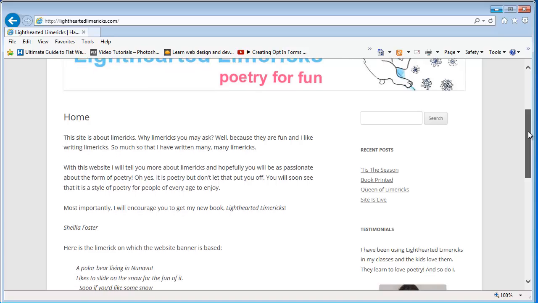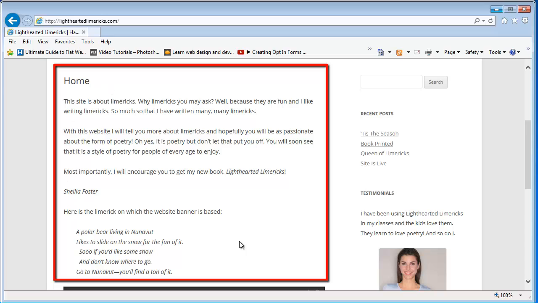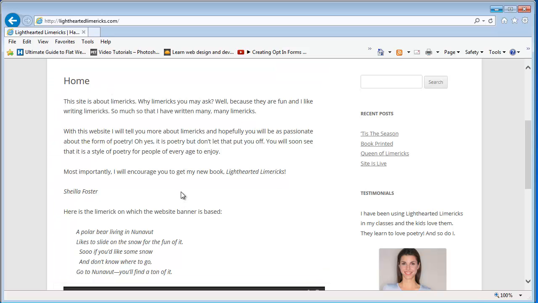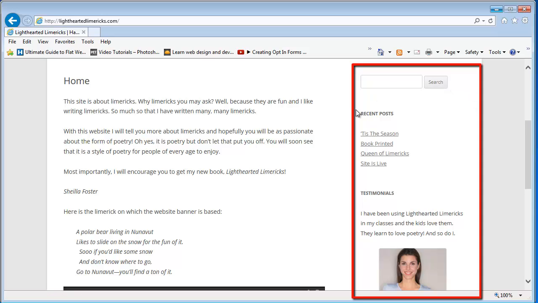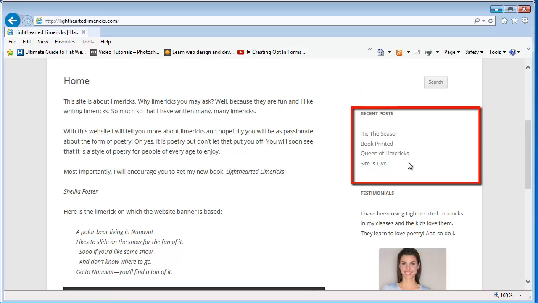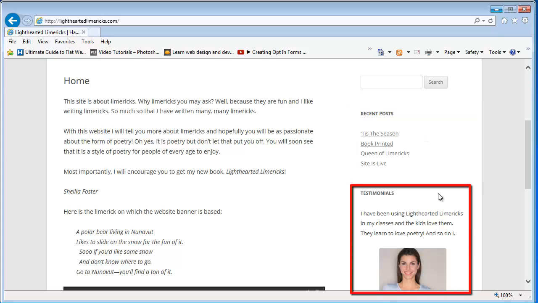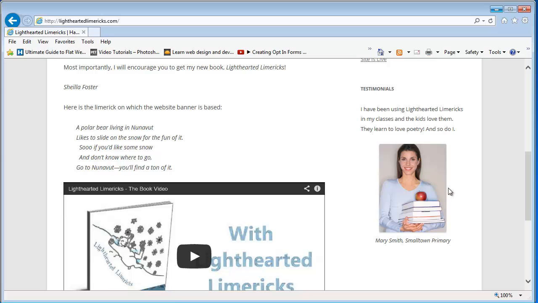So if we scroll down, below the banner then, we have the main content area here, and on the right we have a sidebar. At the top, we give our visitors a search box so they can search for specific items on the website. Then here are our latest news items, in other words, blog posts. And we've also added a testimonial, obviously quite fictitious, but that's okay.